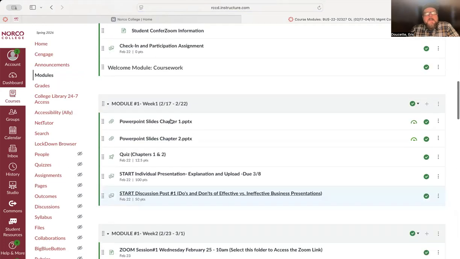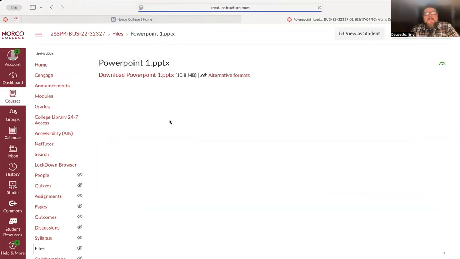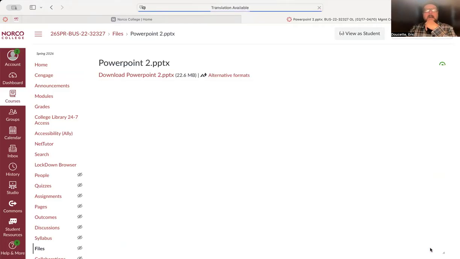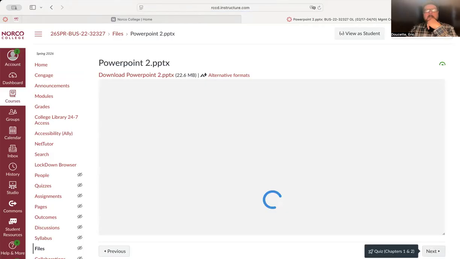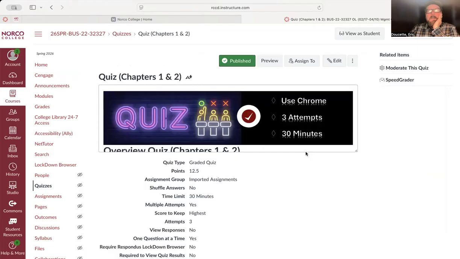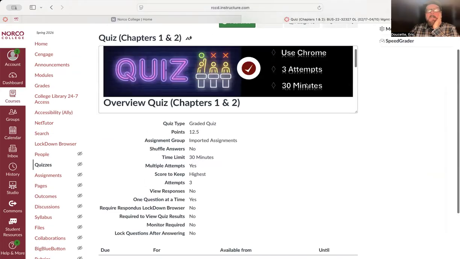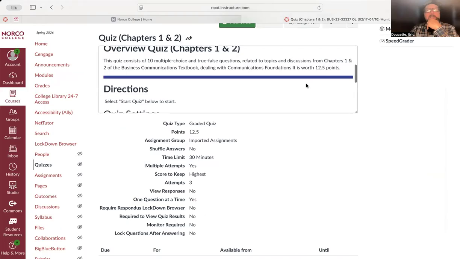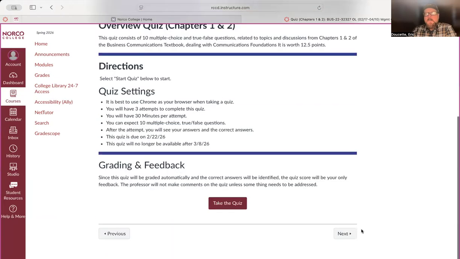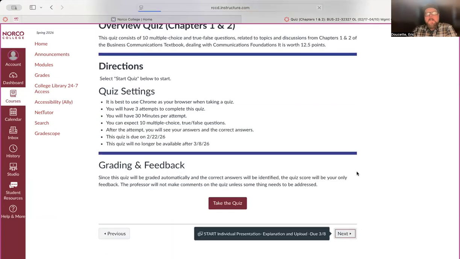Anyway, either way, you can come here to module number one. This is the first week, the week that you're in right now, that you need to get done. There are PowerPoints for both of the chapters that you're going to be reading. You're going to be reading chapter 1 and chapter 2 of the textbook. That's what you'll be working on. Once you've read through those, it'll bring you to the quiz. The quiz will look a little different for you than it does for me, but once you're done reading, you can take the quiz. You just click take quiz. I'm in student view now, so this is how it'll look for you.